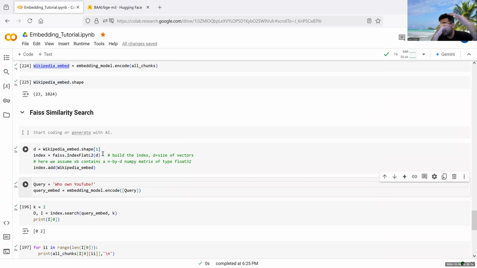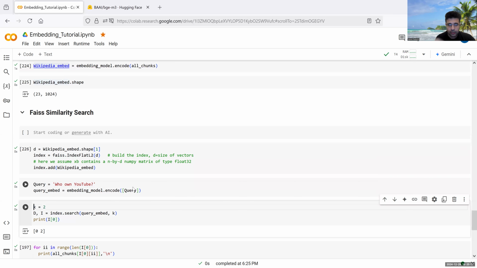Remember, in your FAISS, you loaded your embeddings. You didn't load your original text. So when you do the similarity search, like cosine similarity, it is between embeddings. So you have to embed your text, and then we perform the similarity search.